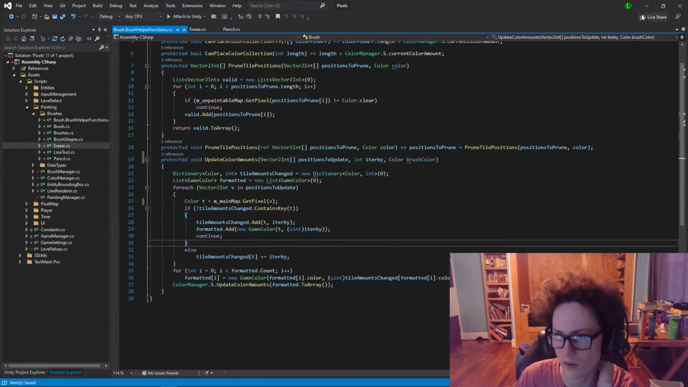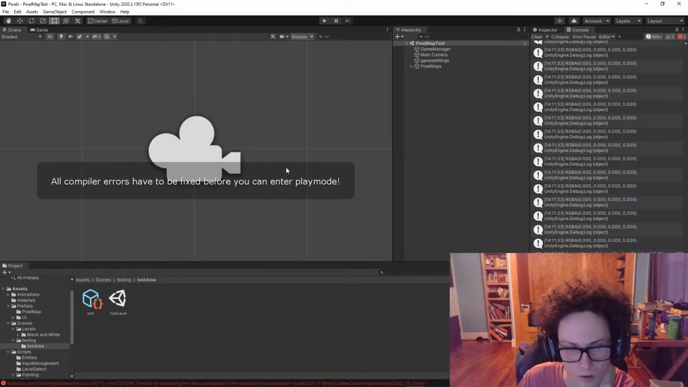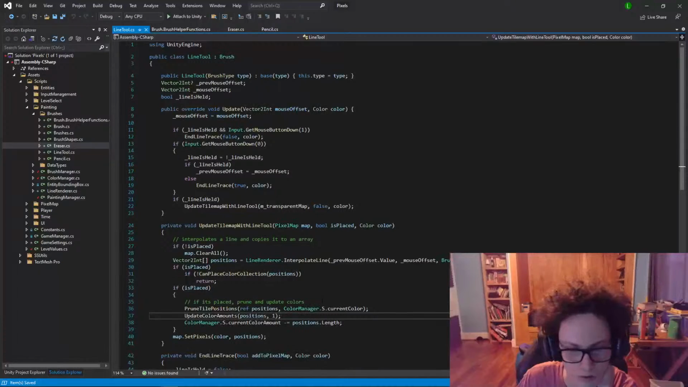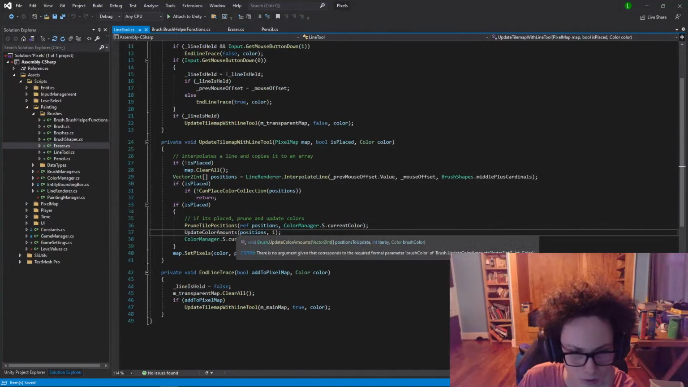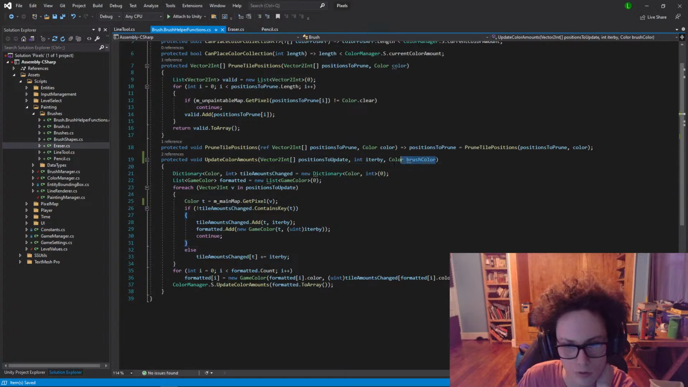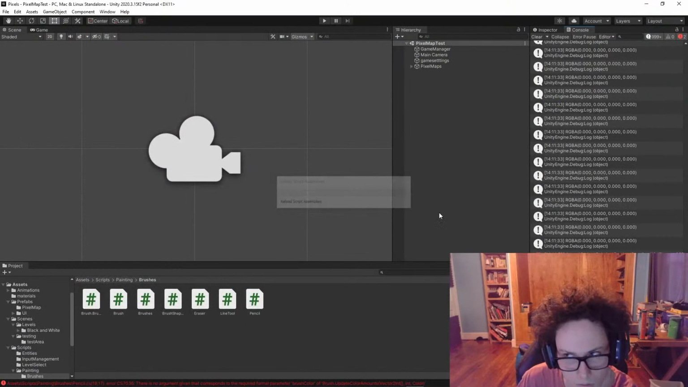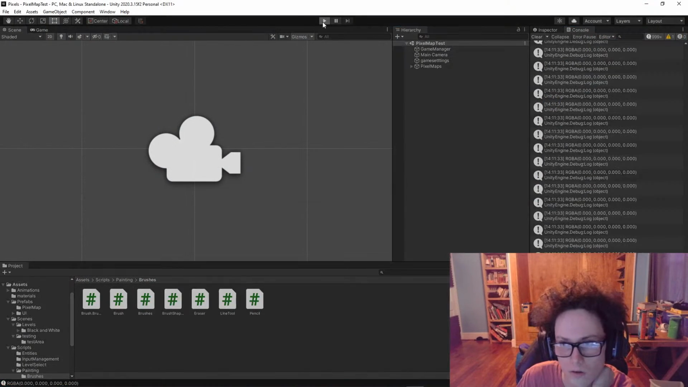Okay, this is a really weird error because it's not really making sense right now. Oh yeah, well, I can just remove this because this isn't actually necessary. This is weird.